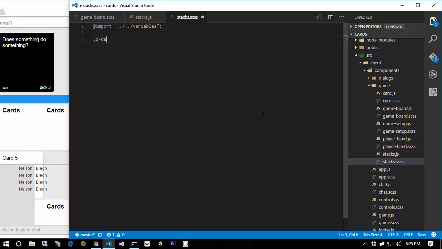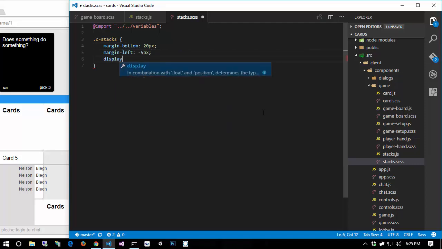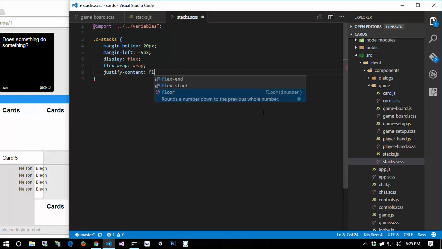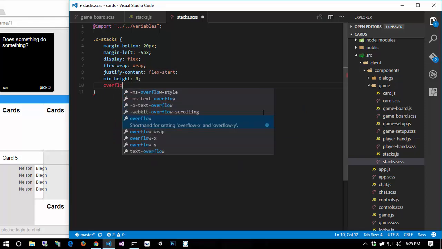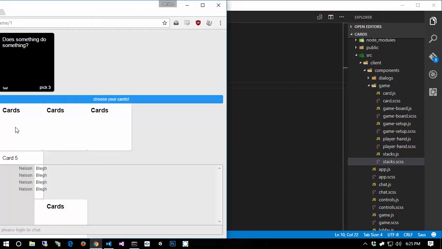Then I'm going to say c-stacks has a margin bottom of 20 pixels, a margin left of -5 pixels, a display of flex, a flex wrap of wrap, a justify content of flex start, a min height of 0, and an overflow y of scroll. Or how about auto? And by doing that, as you can see, nothing happens.